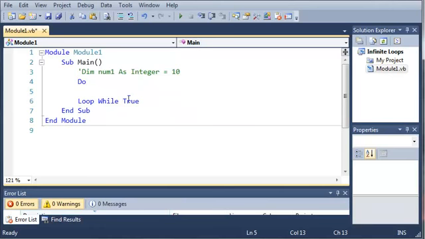So basically what this means is that it's going to loop forever because it's always true. There's no variable right here. There's nothing that could possibly equal false. It's always going to equal true, and there's nothing specified, so it's always going to be true and it's going to loop forever. Now that might be a little confusing, but it's just for the sake of an example.